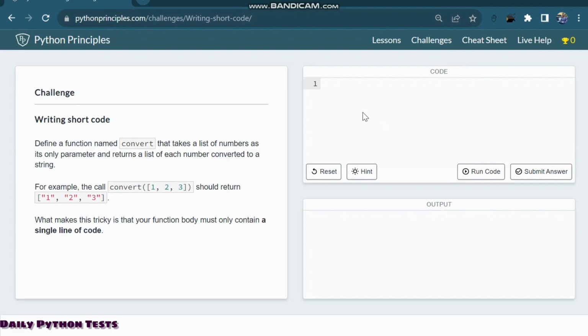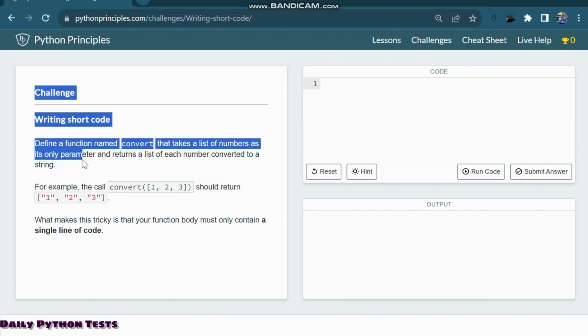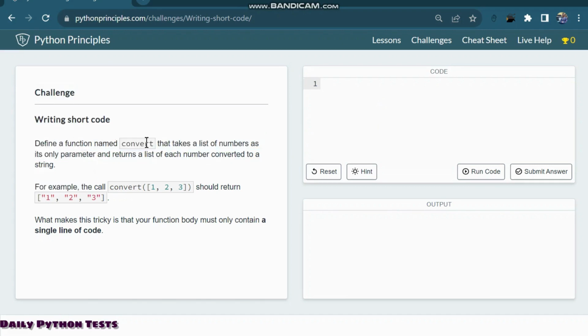Now it's open. Let's get to work. Now we're trying to solve this. They said we should create a function named convert, and what it should do is take a list of numbers as its only parameter, and then return that list of numbers as strings. So instead of 1 2 3 like integers like this, it's going to return them as strings.